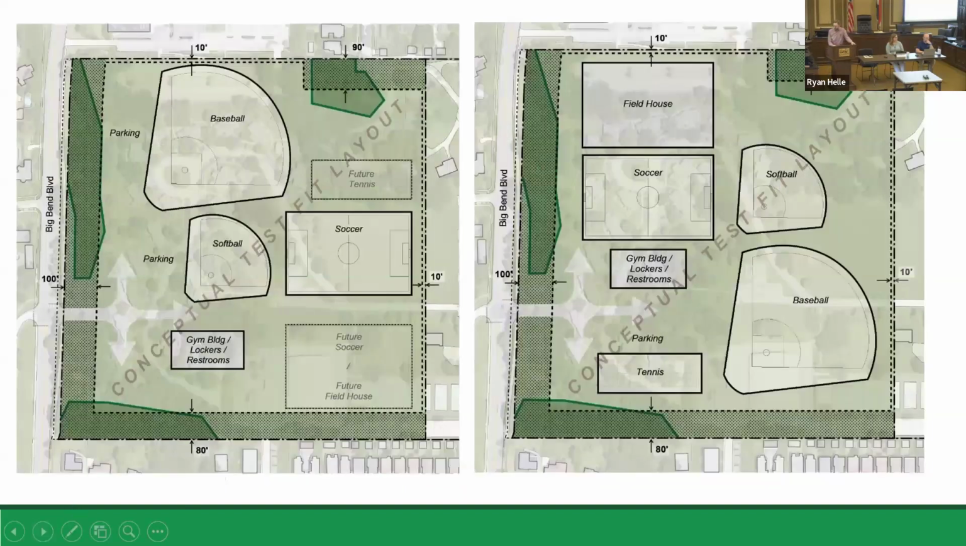So here's a couple that are just zoomed in a little bit. So you can see just some different layouts or scenarios. This one has a baseball field at the north, softball in the middle, a gymnasium building here, a soccer field. This one has a tennis court here, baseball and softball, more on the eastern side of the site. And again, these are purely conceptual, but they really show you how much of this site gets utilized very quickly once you start putting the athletic uses on it.